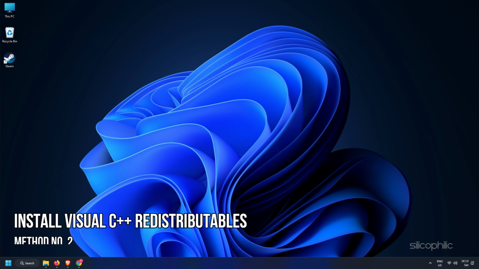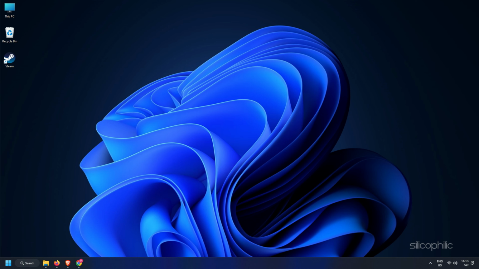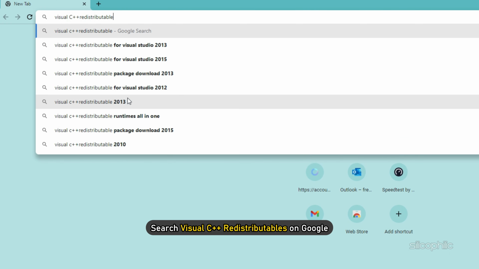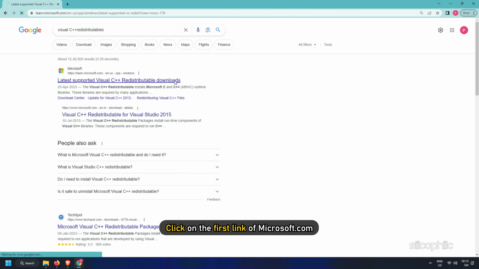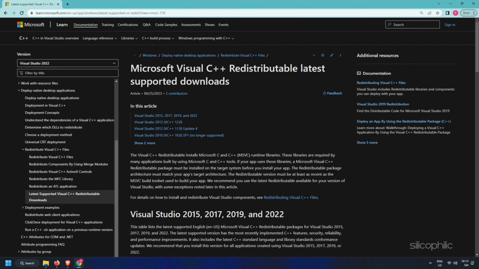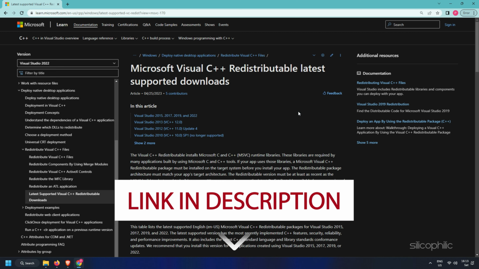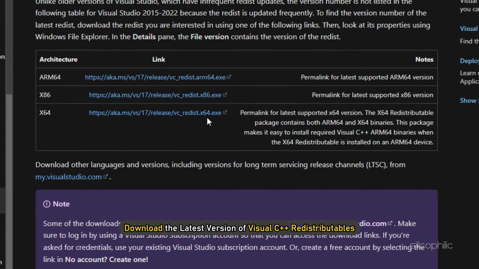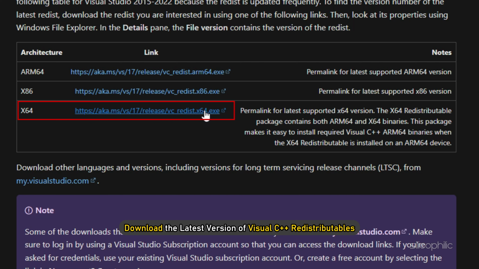Method 2. The next thing you need to do is install the latest version of Visual C++ redistributables on your PC. Search Visual C++ redistributables on Google and click on the first link of Microsoft.com. We have also provided this link in the description so you don't have to search. Download the latest version of Visual C++ redistributables.